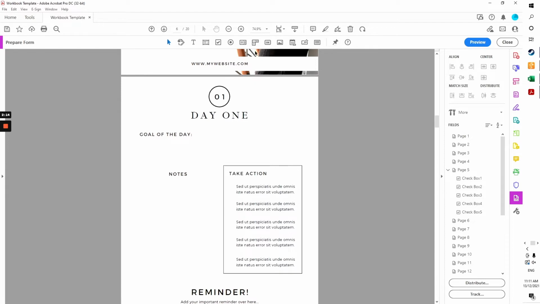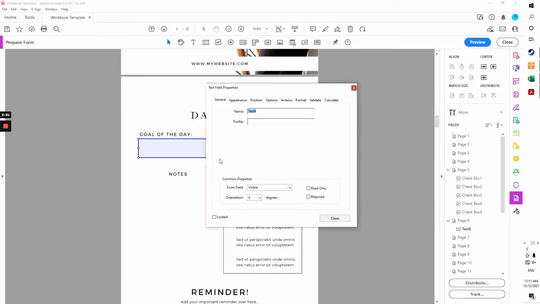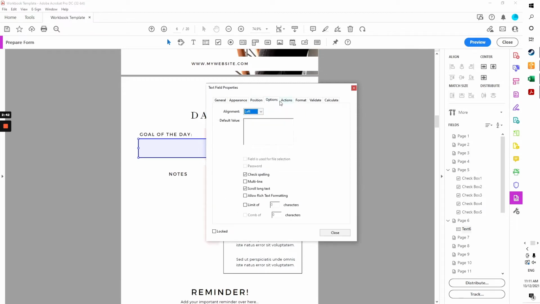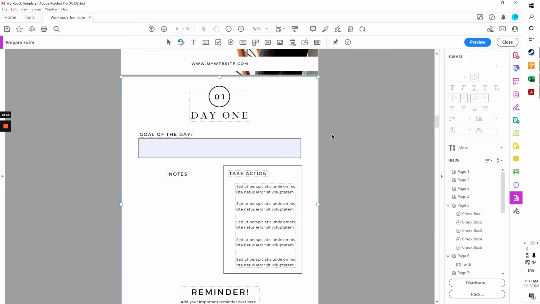So here where it says goal of the day, I want to create quite a big text box there, so multiple lines. I'm just going to draw. So it was this one here with the T and the little line cursor, and what that does, it draws a big box. If I double click on this, it brings up a whole bunch of options, and you can change the font that it uses here. So you can pick a new font, you can change the font size. The section that I am going to go to is options, because I want to make this area multi-line, so you can have multiple lines in here. So I'm just going to tick multi-line, and then I'm going to close. So that field is now done.